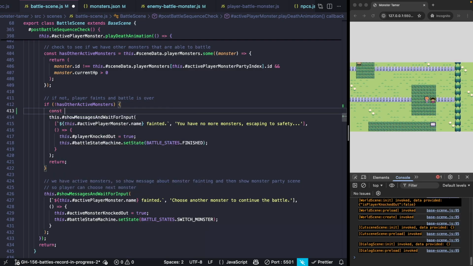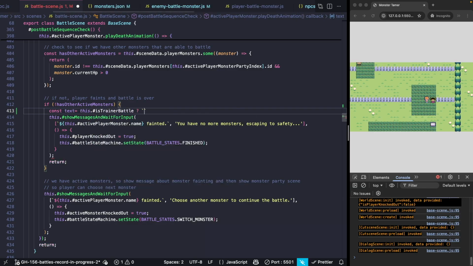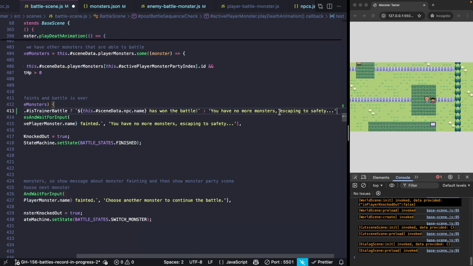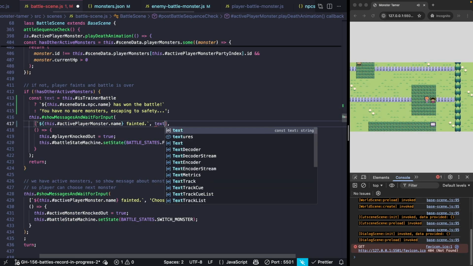So we'll do const, our text will be equal to. So if this is a trainer battle, then we're just going to show our scene data, our NPC's name, and we'll say has won the battle. Otherwise, we'll show our message we show now. We'll copy this, we'll paste it here. Now for our array, we'll update this to have our text variable.